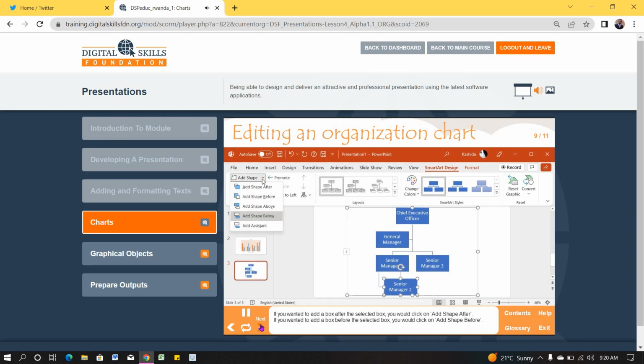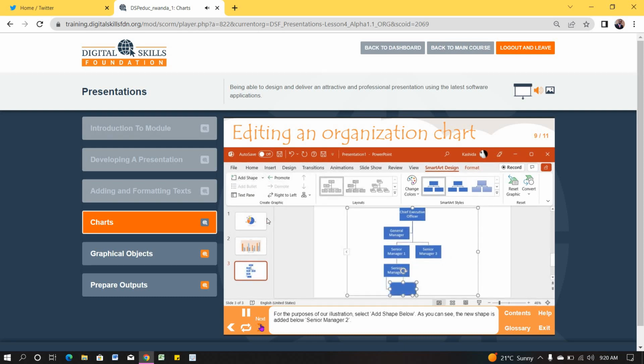If you wanted to add a box after the selected box, you would click on Add Shape After. If you wanted to add a box before the selected box, you would click on Add Shape Before. If you wanted to add a box one level above the selected box, you would click on Add Shape Above. If you wanted to add a box one level below the selected box, you would click on Add Shape Below. And if you wanted to add a box at the same level as the selected box, you would click on Add an Assistant. For the purposes of our illustration, select Add Shape Below.